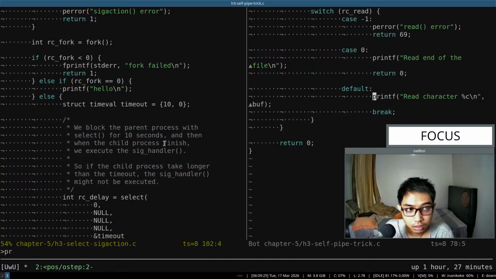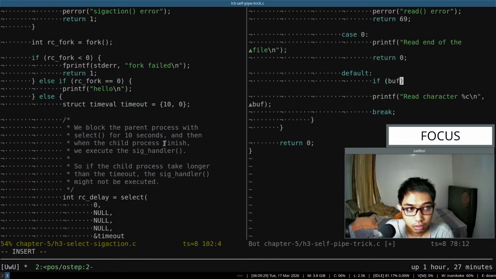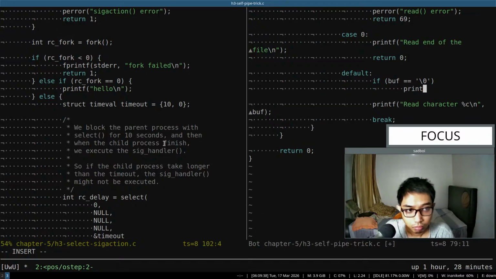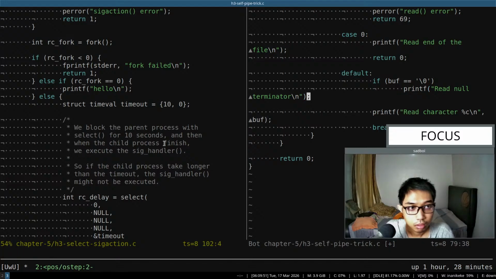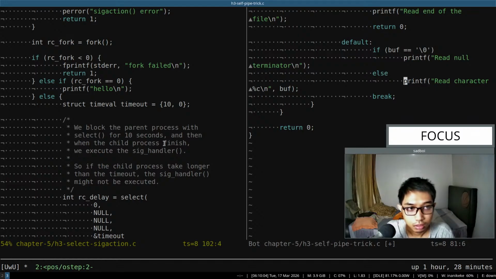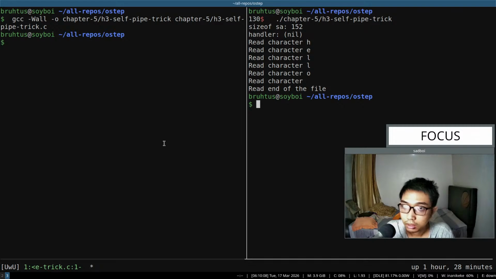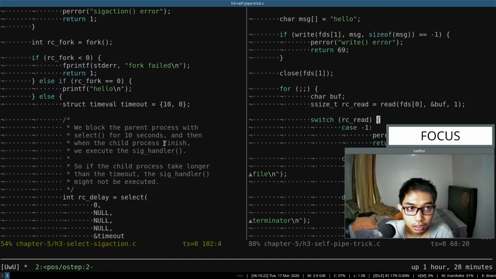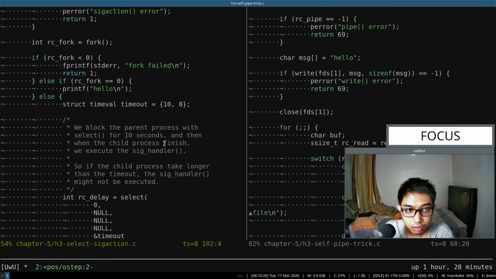We can check, I guess, if it is equal to the null terminator here. printf null terminator. Else, with character. Okay, maybe something like this. Read null terminator and then the character hello and end of the file. Okay, interesting.